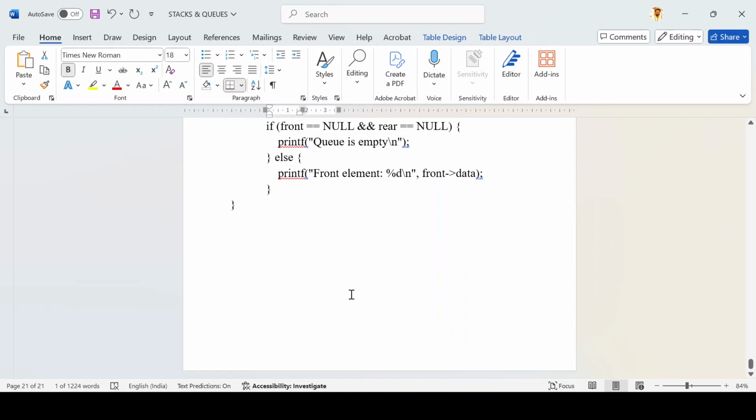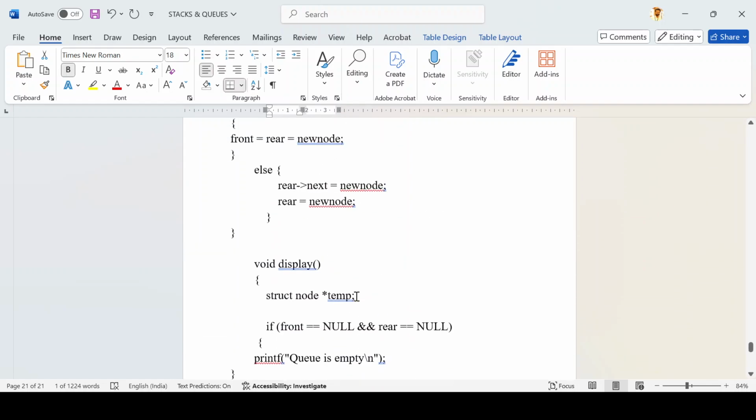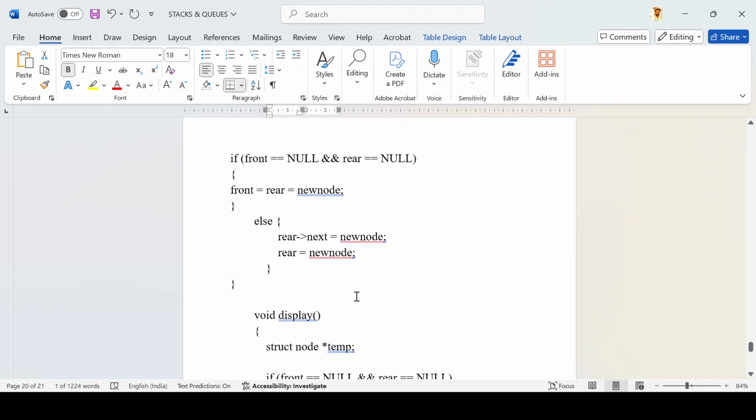So this is how you can implement a queue using a linked list. So in this session, we have seen how to perform enqueue, dequeue, display and peek operations using a linked list. Thank you.